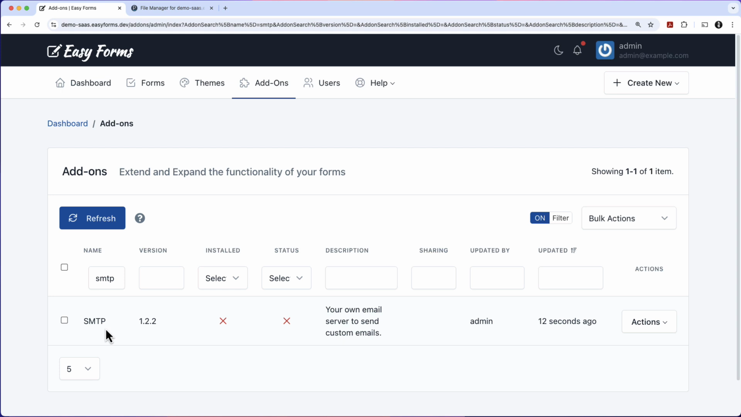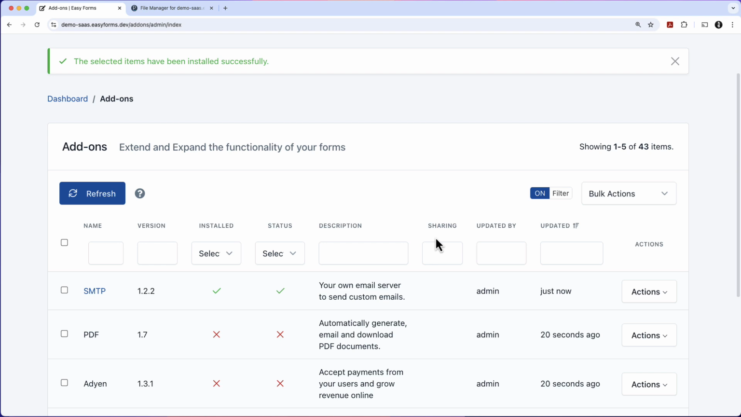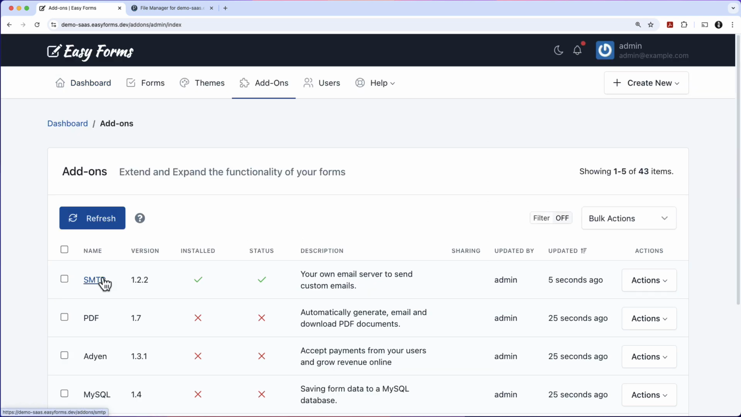We have now two options. We can select this checkbox and go over here to Bulk Actions and choose Install. Or we can go to the action buttons, find the install option and click. As you can see, the add-on manager will reload and your new add-on will be installed and ready to use.